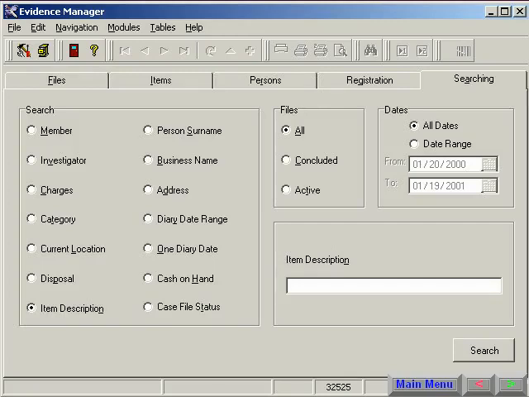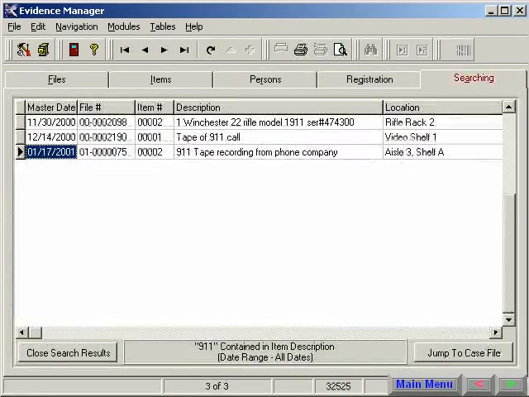We're going to conduct a search to find the current location of a specific item. The item we're looking for is the 911 tape from our assault case file. We'll use the item description search and look for the phrase 911, so we'll find all item descriptions that contain 911. We enter 911 and use the search button.